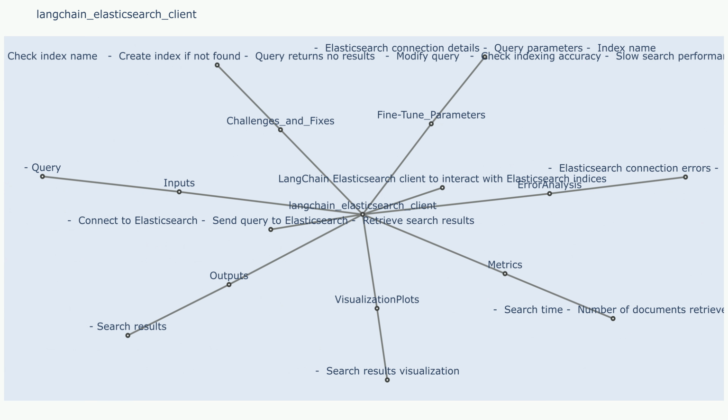Uncertainty methods. Relevance scores. Elasticsearch provides relevance scores for each retrieved document, indicating how closely they match your search query. These scores can be used to assess the uncertainty of the search results. Document confidence. By analyzing the content of the retrieved documents, you can estimate the confidence level of the information provided, allowing for a more nuanced understanding of the results.